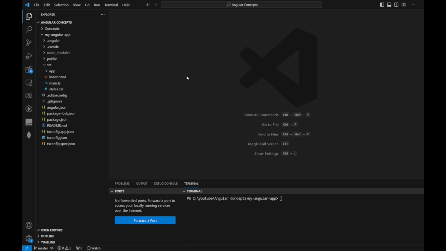Hi everyone. In this video, I will show you the folder structure of our Angular application. Once we create our project using the command ng new, we get this folder structure. This is the default folder structure of our Angular application. So let's come to src first, and we will discuss all these folders and files one by one.